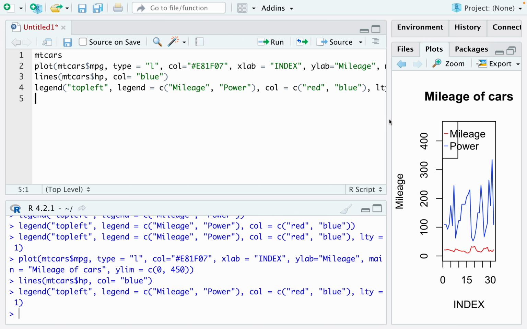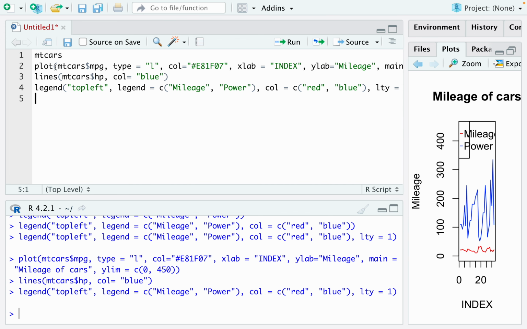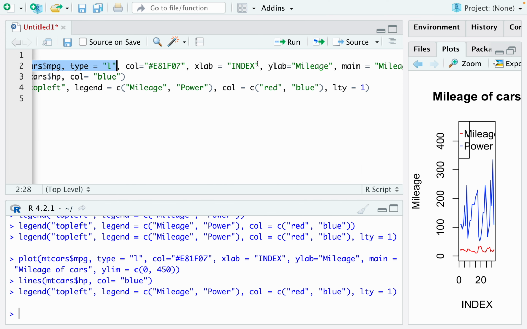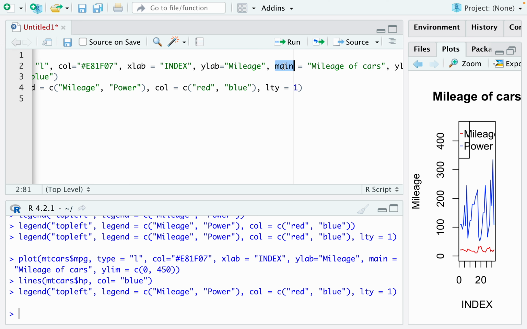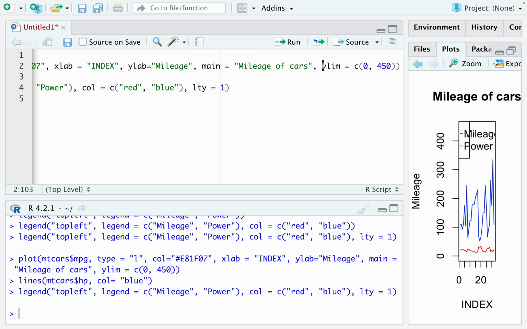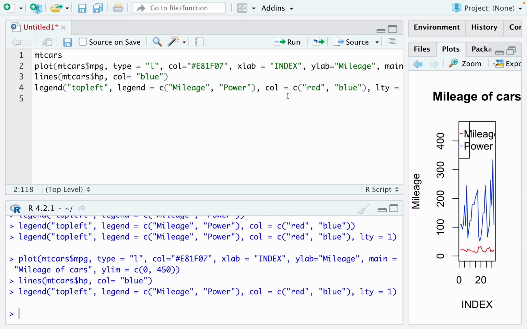Let me repeat very quickly. In this line graph we use the command plot, and we mention mileage per gallon, and then type is equal to l. That's it. This is the very basic command for making a line graph. The rest is all aesthetics. So the rest is color. You can choose a color of your choice, and then the x label, and then the y label, and then this is the title, and then this is the expansion of the y-axis. But the main command is only this one, starting from here up to here, and that will give you a single line graph.